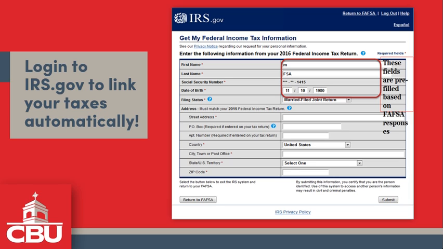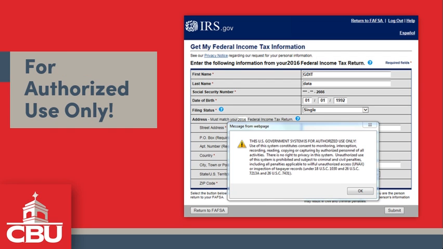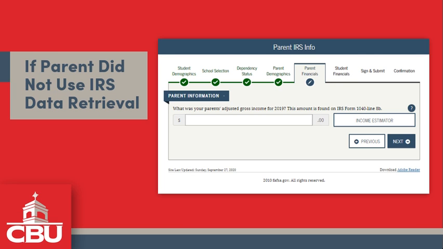So if your street address on your tax return is listed as 912 Main Street with street spelled out, you must spell the word street out on this form. If it's abbreviated, you must abbreviate it. The IRS will give you a warning saying that this is a government system and it is for authorized use only. You will click OK.